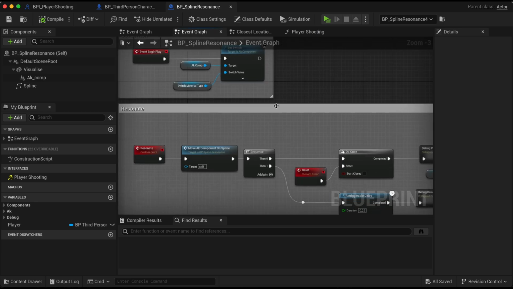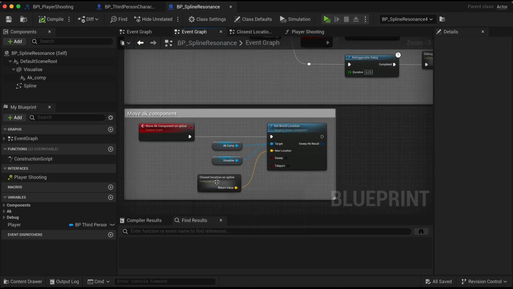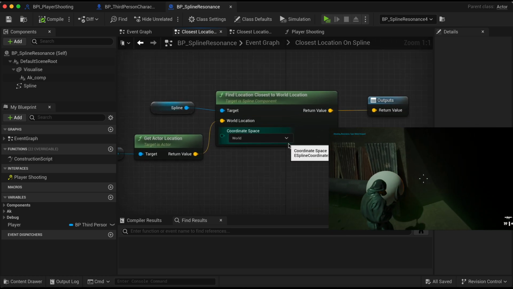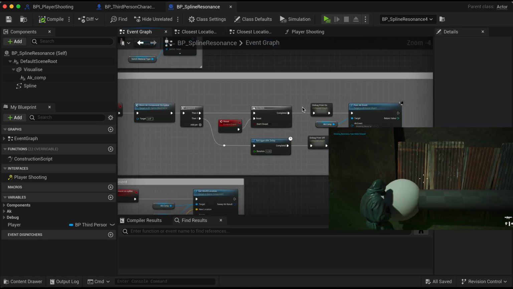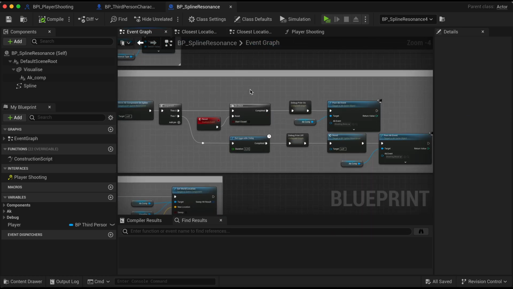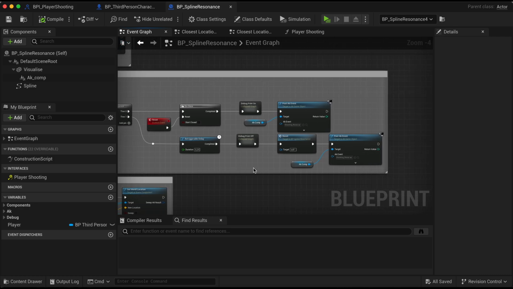The resonance event itself moves the AK component to the closest point to the player on the spline. The WISE event is called through a do-once node to prevent multiple events being triggered, and is then reset through a retriggerable delay set higher than my firing rate. This ensures that the object is resonating as long as I'm shooting within range, and then stopping if I leave the range or stop shooting.